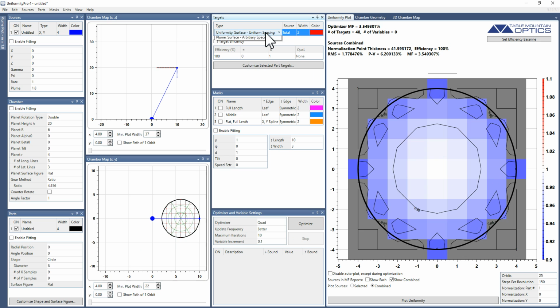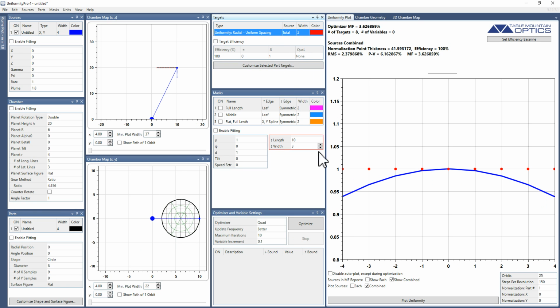Let me switch over to radial. And so now this is the same information, but I'm only seeing the targets across the radial line. Let me illustrate that one point further. Right here, I've got the width is 2. Let me make that 5 or even 10. It's going to make these really big over here, but what I want you to focus on is this part. This shows me the location on my part of the targets, and the color right now is red.